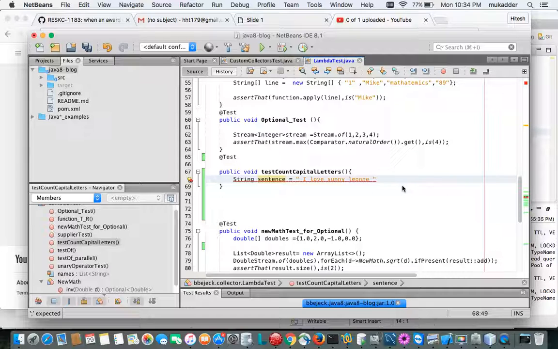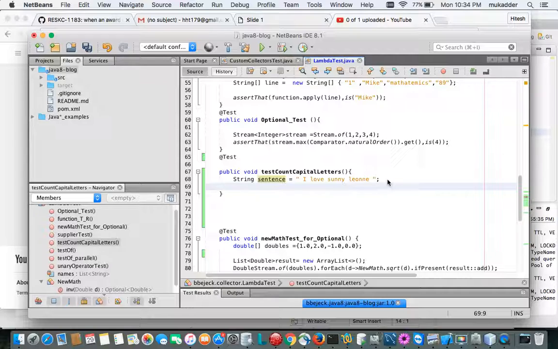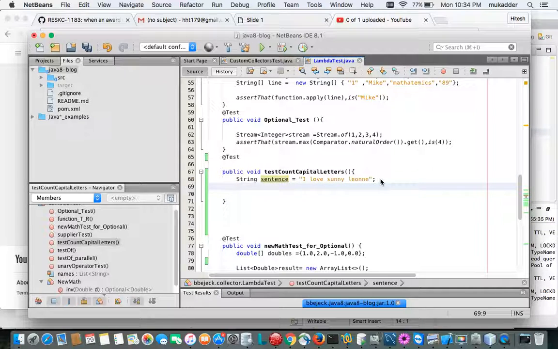I'm just adding a spice to this video, so please, those who feel offended, please don't be offended. So this is a small string which has the text I love Sunny Leonne. Some people might ask why you love Sunny Leonne, but you know, people love Sunny Leonne. She got the highest number of Google hits in India, so I would say great character.